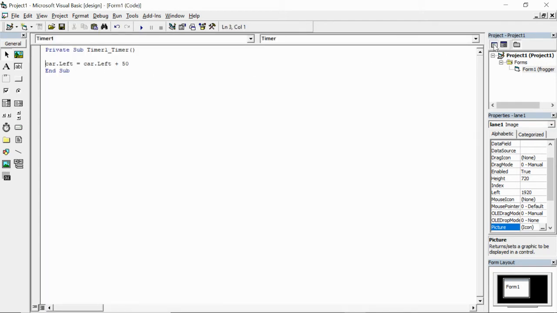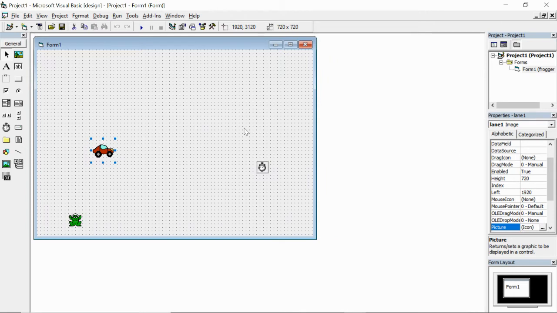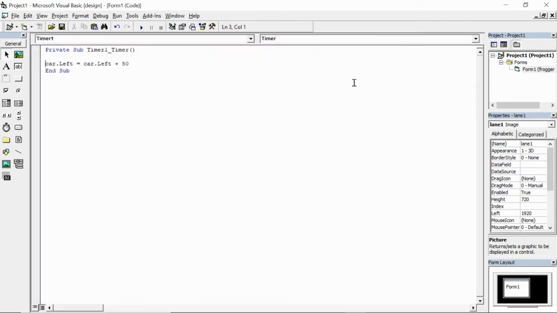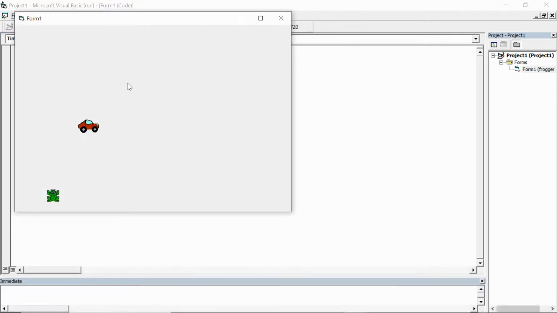So I have two options. I can go in on this and change it to car right here, so the name matches. The name just has to match between my form and my code. Or I can go to my code and name it lane one. Lane one. So if I play it now, my car is moving.